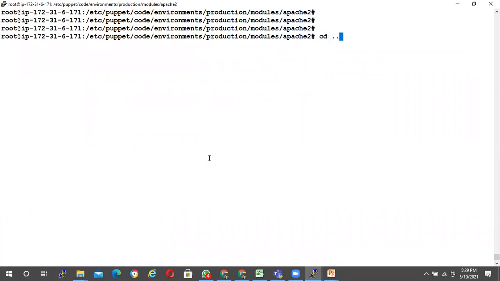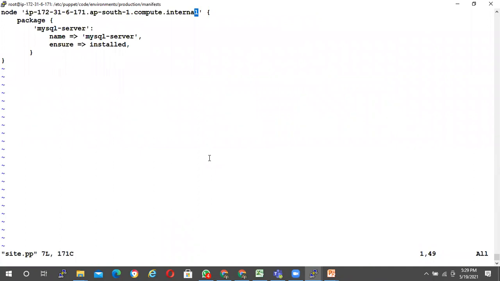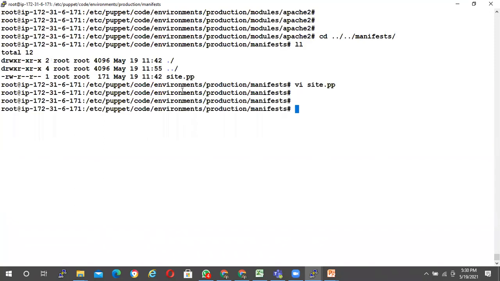I'll come out of this modules folder and go to manifests. I already have site.pp. Anyway, that is already there, so I'm not going to disturb that. I'll inject that code, class apache2, with the default sites. I think I'm going with default sites. And save this stuff. That's it, right? We only have one node, and that is nothing but the self node. Now run puppet agent --test.